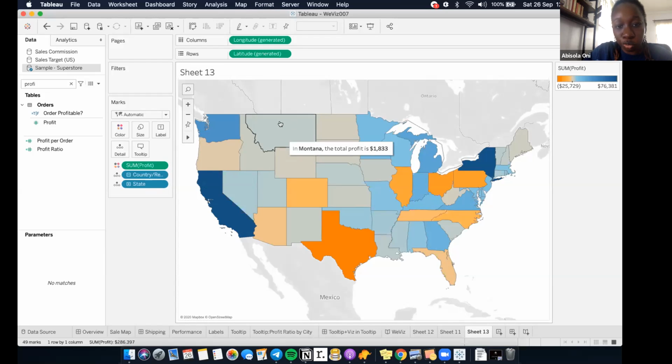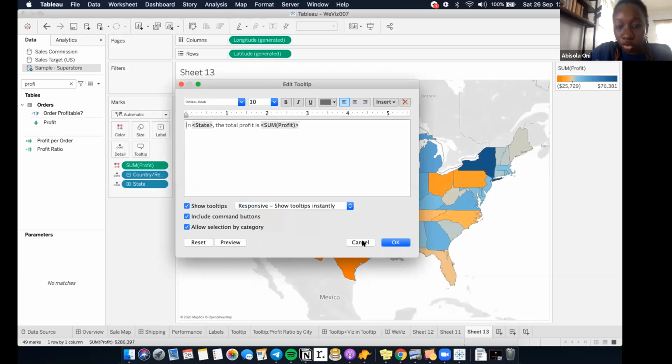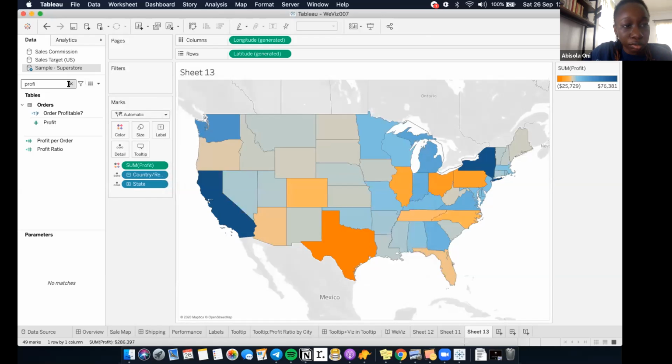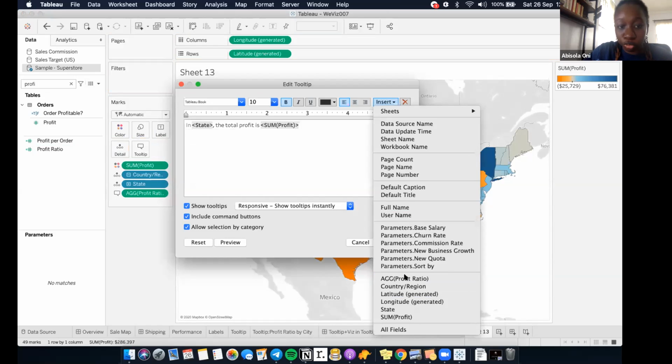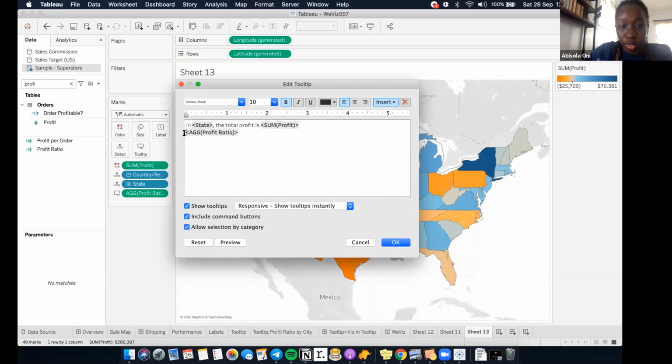Like when you hover, you can read what's in the tooltip. In Montana, the total profit is this, right? For example, if you wanted to add, let's say, profit ratio, right? You can just add that to the tooltip. What that does is, I can now go to insert, right?